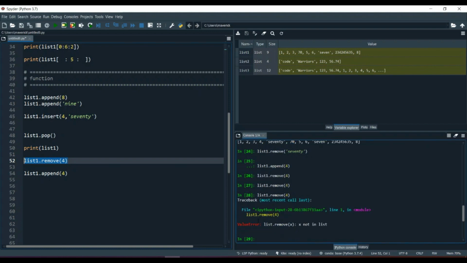Now if we run this line again, let's see what happens. F9, it gives me an error. It says list.remove(x): x not in list, meaning the x that we are trying to remove is not present in the list. We have removed all 4s from the list. This is a way to check whether that number is present in the list or not. But there are other, better methods to check that.